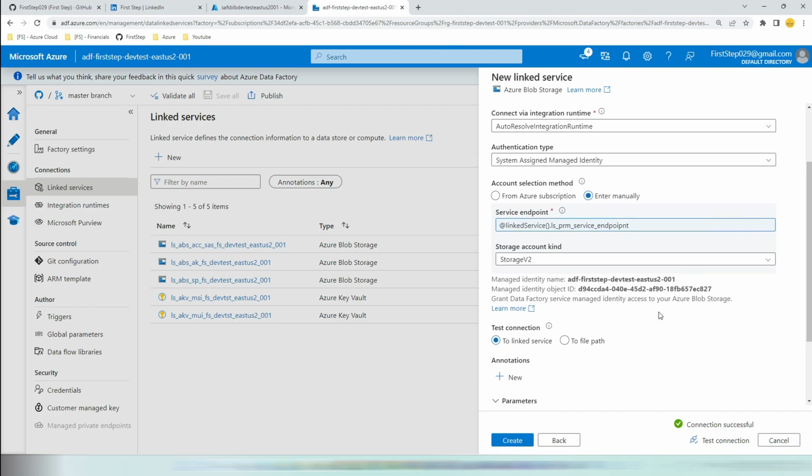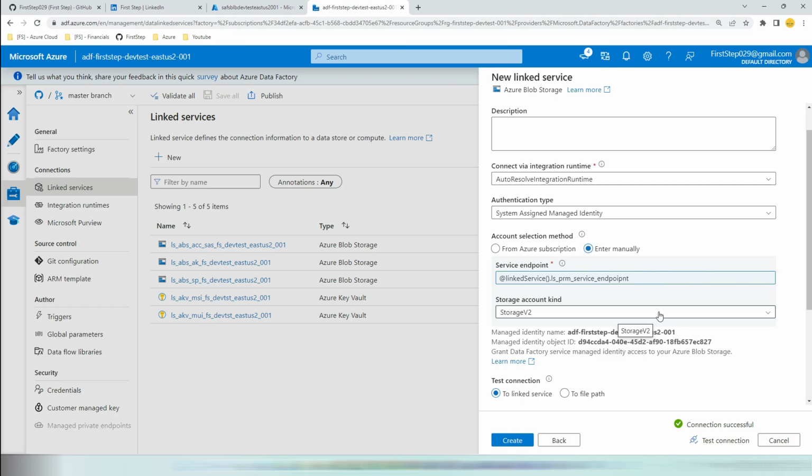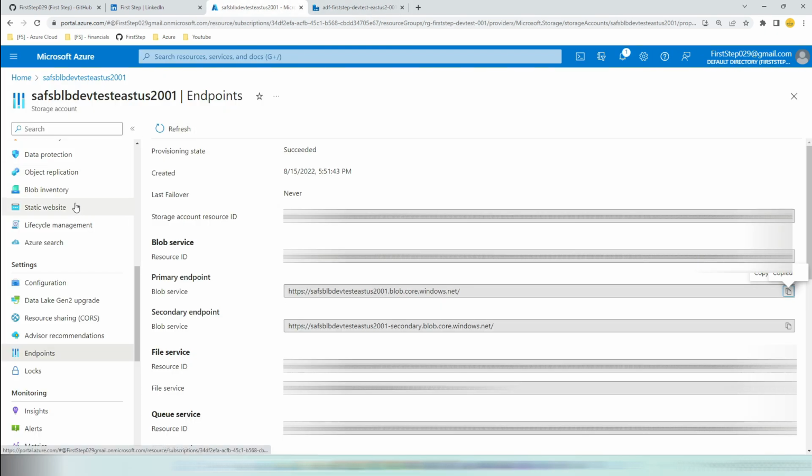So this is how we can create an Azure Blob Storage linked service in Azure Data Factory using managed system identity. But be cautious when you are providing this option. Again, to reiterate, it has complete access over all the storage account containers and blobs. So make sure that you give relevant roles in IAM access control.